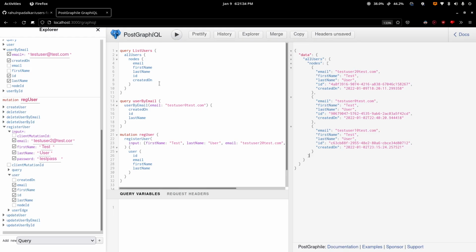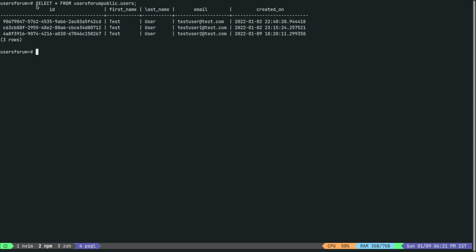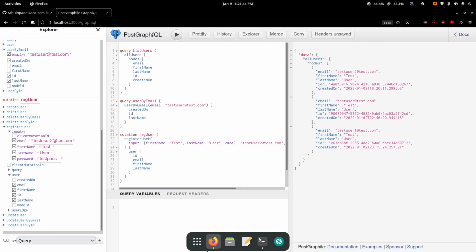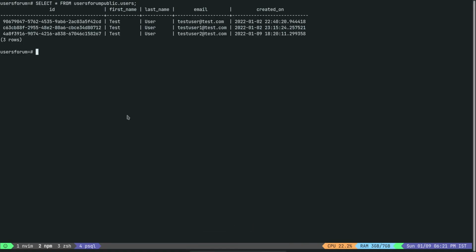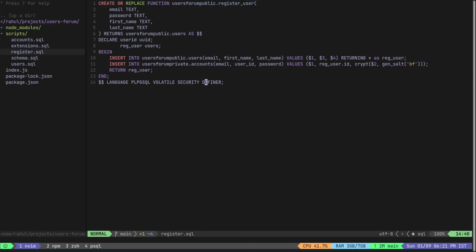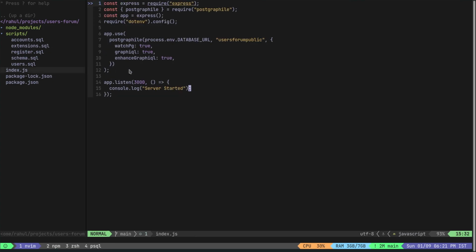Just to make sure that these are actually inserted in our database, this is the query that I run, and these are actually records in my database, right? So this is pretty much magical, because to get this functionality, we have written technically less than 14 lines of code, right? So this is actually very, very cool.